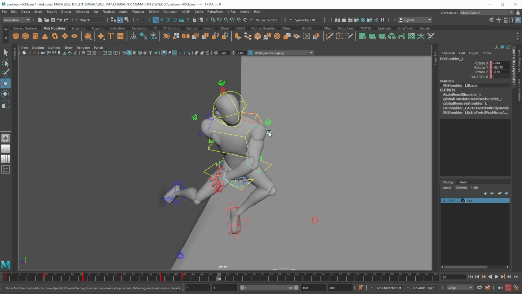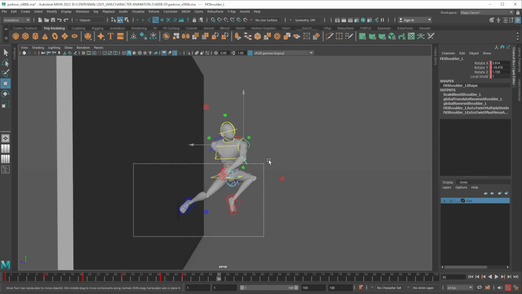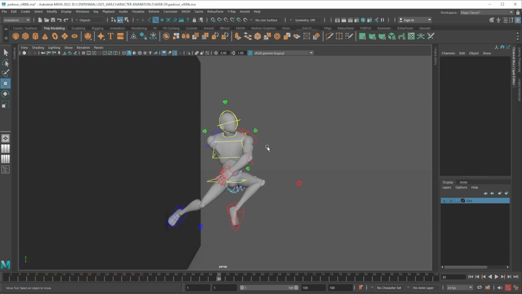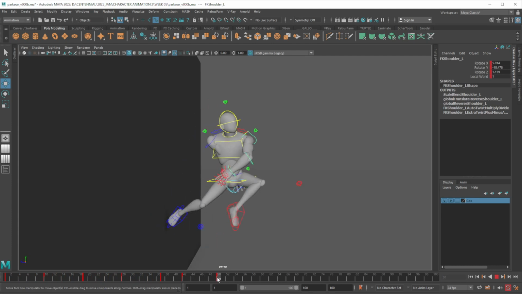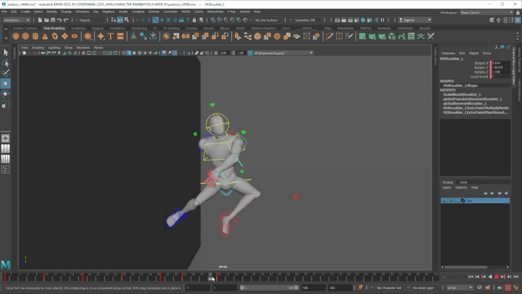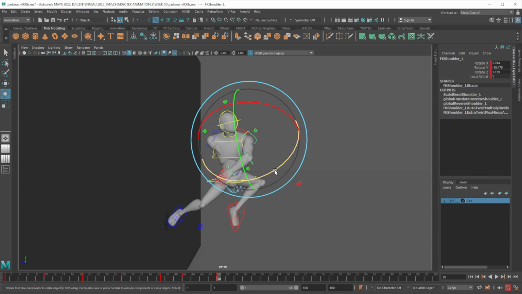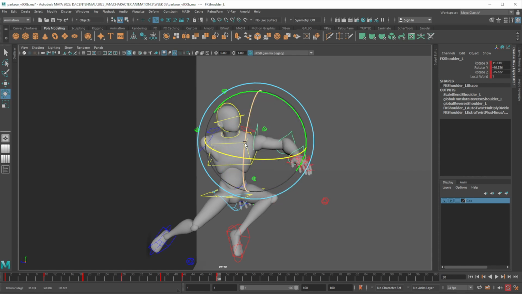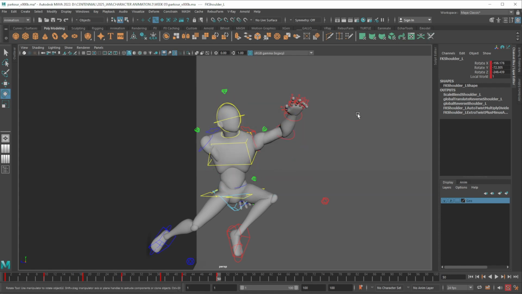This arm, let me select everything again because I want to key everything. This arm is kind of not going too crazy. The hand goes a bit crazy. But anyway, right now we don't have to worry about this. So I will bring the arm to the right position, the position that I want, okay?